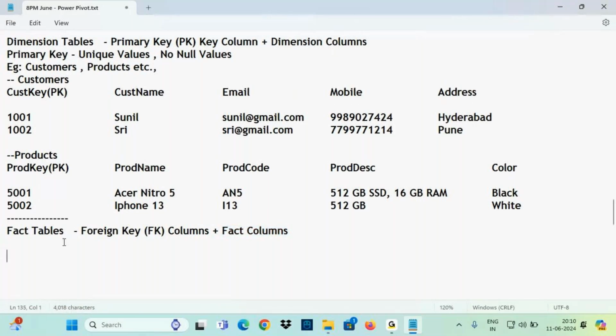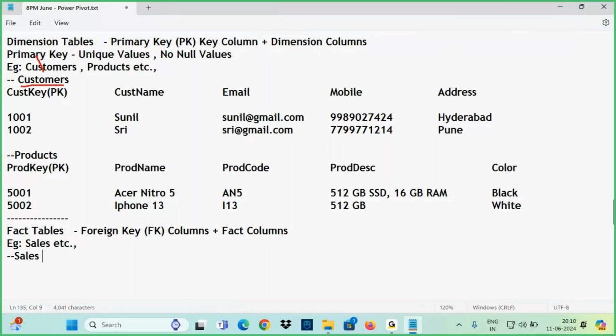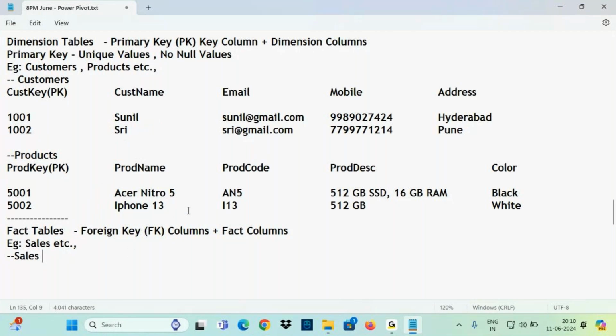Okay. Now, an example of a fact table is the sales table. Take an example: Amazon has customers in the customers table, and the products they are selling are in the products table. So when Sunil goes and purchases an Acer laptop, a record will be entered in which table? Sales table. Sales table contains what type of columns?